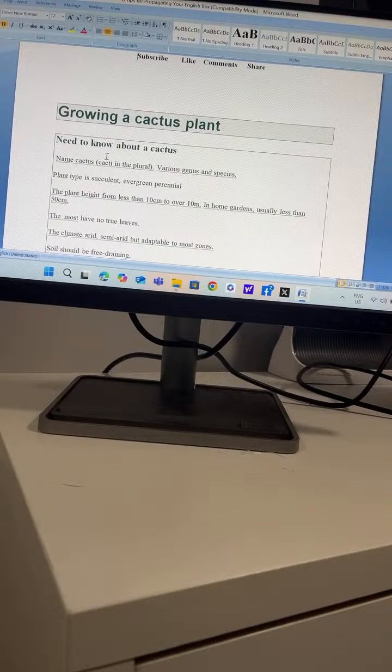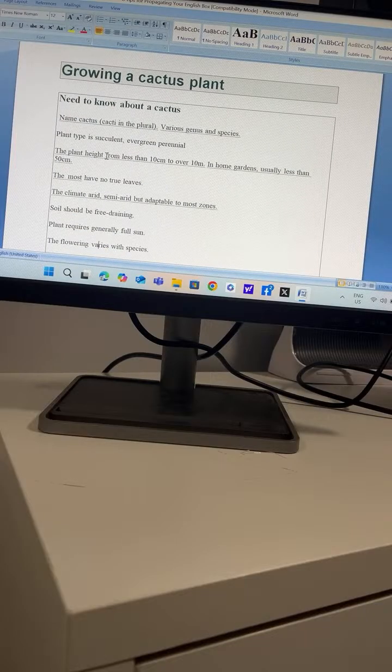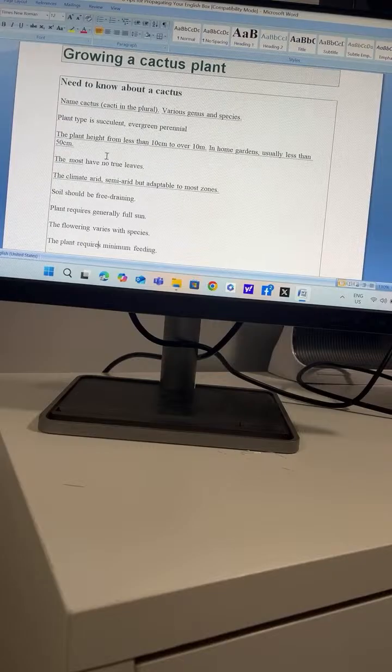Name: cactus, cacti in the plural, various genus and species. Plant type is succulent, evergreen, perennial. Plant height from less than 10 centimeters to over 10 meters. In home gardens, usually less than 50 centimeters. Most have no true leaves.